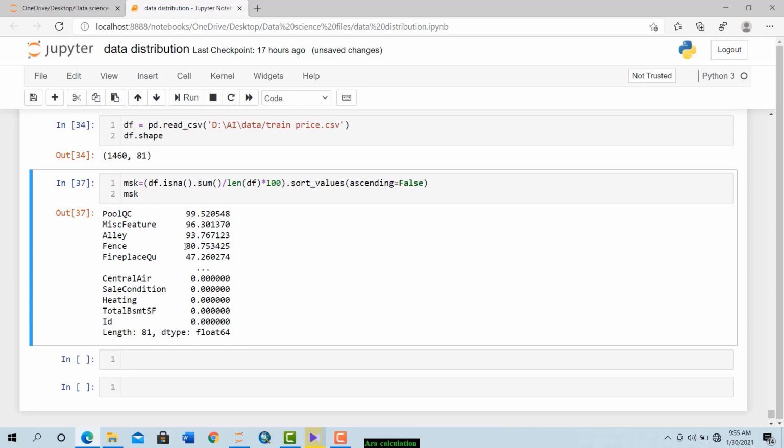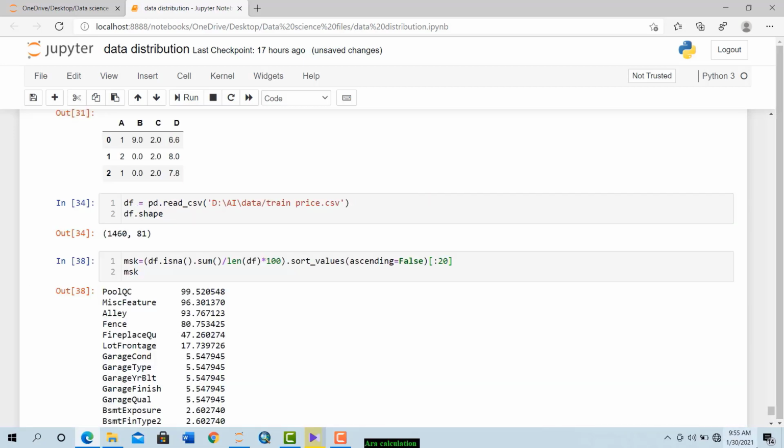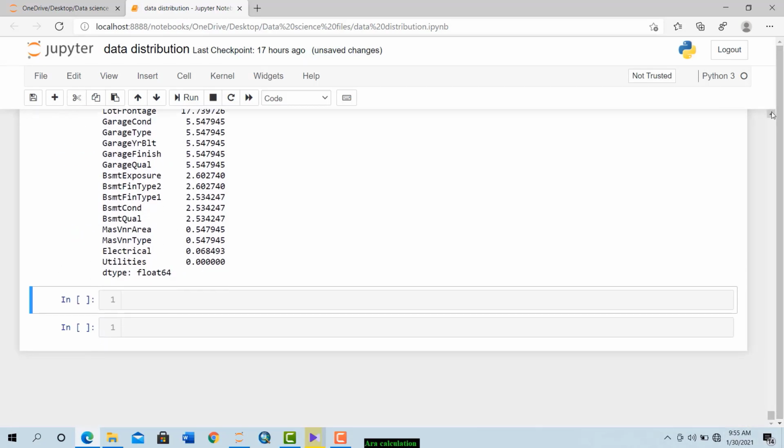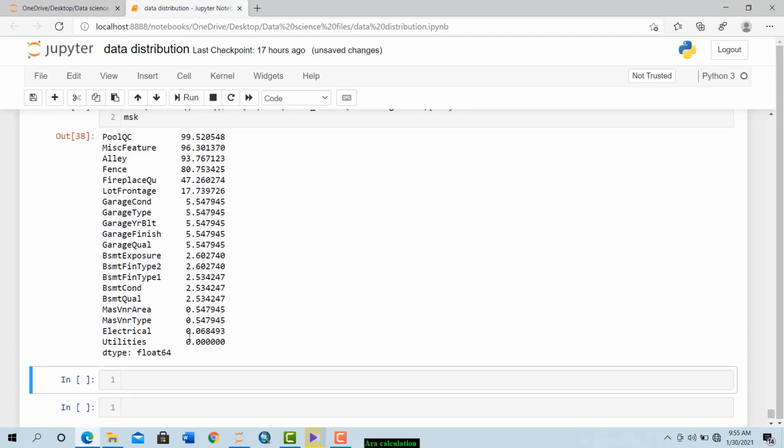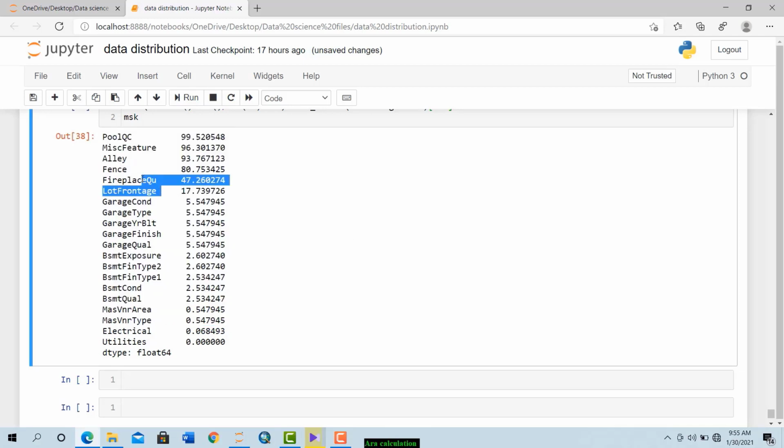47% of data is missing. 80% of the data is missing for this column, Fence. Okay, and we can see just the first 20 columns. Now you can see a total of 19 columns have missing values, while these 2, 4, 6 columns have very high missing values, 17% to 99.52%.